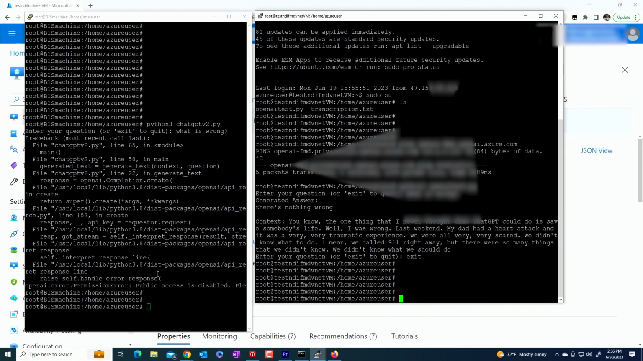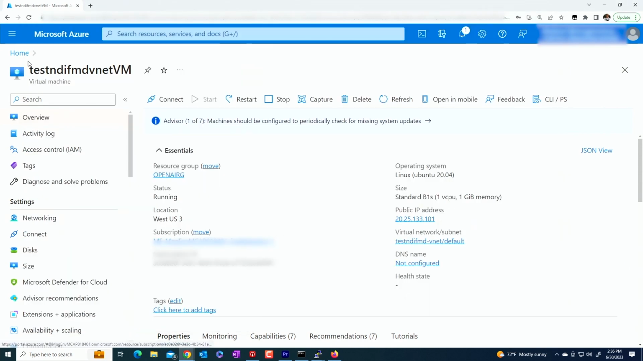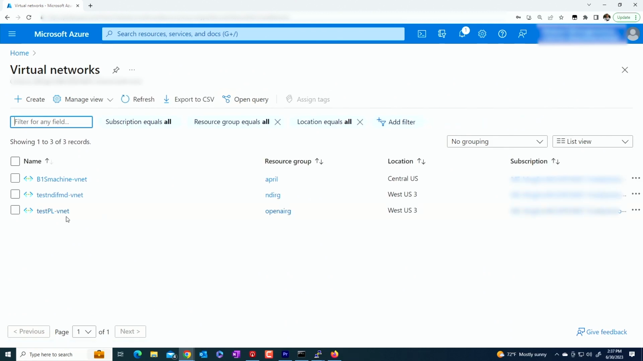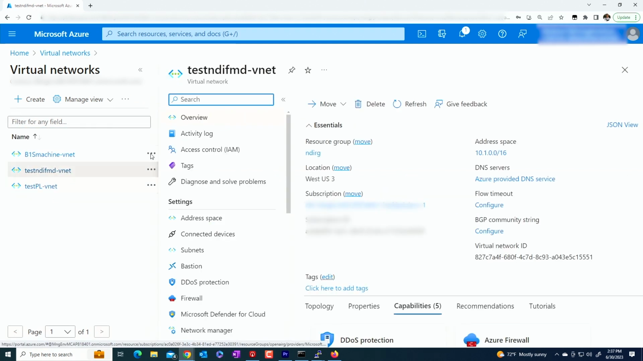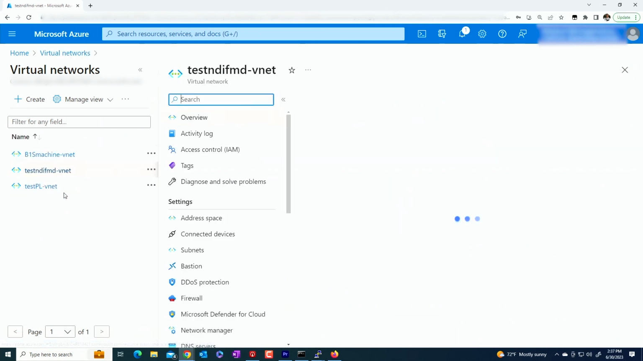connection. Now if I want to make this one work, if I run it, what is wrong, this one still should not be working. Okay, so now what I can do is create a Vnet peering on these two VNets. I have to go to the virtual network. I need to create a Vnet peering between the B1S machine and the test NDI FMD. So let's do that. Again, different regions. This is in West US 3. This is in Central US. So let's go to this one.